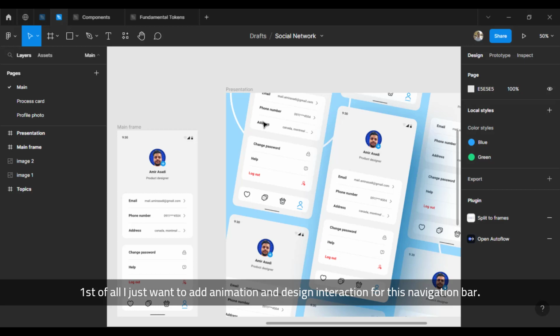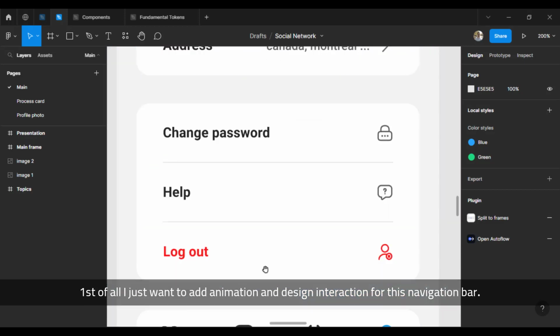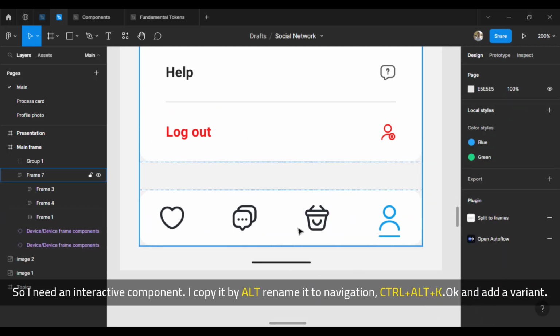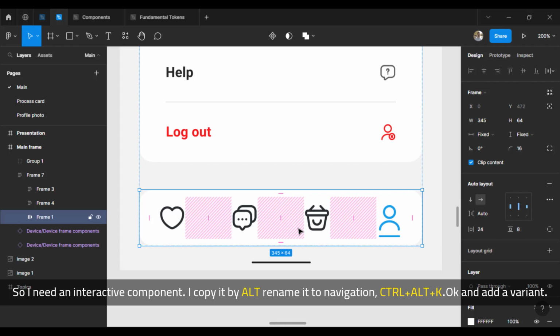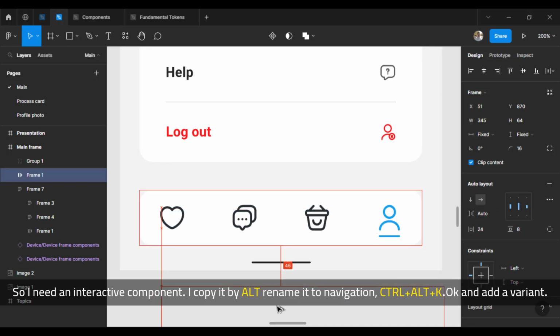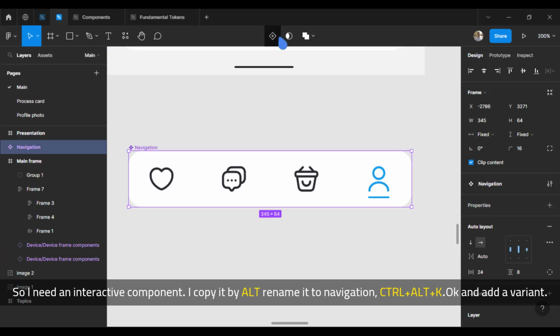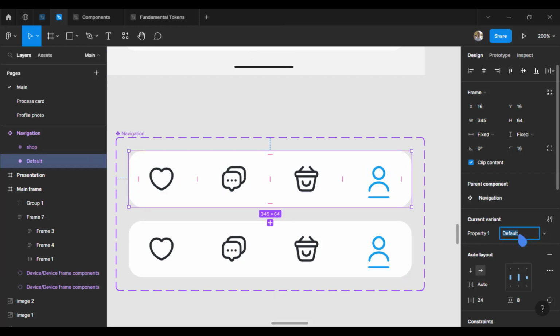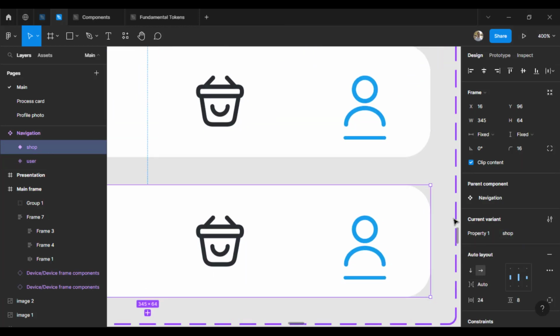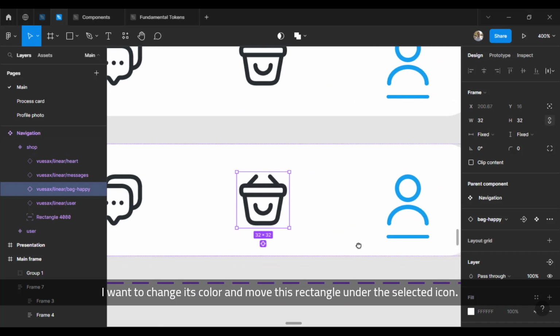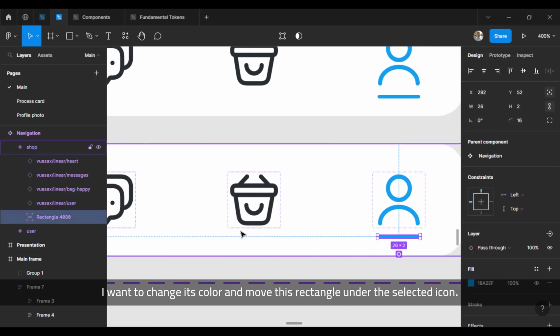First of all, I just want to add animation and design an interaction for this navigation bar. So I need an interactive component. I copy it by Alt, rename it to navigation, Ctrl Alt K, okay, and add a variant. I want to change its color and move this rectangle under the selected icon.